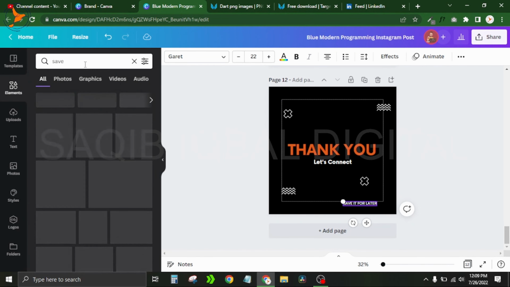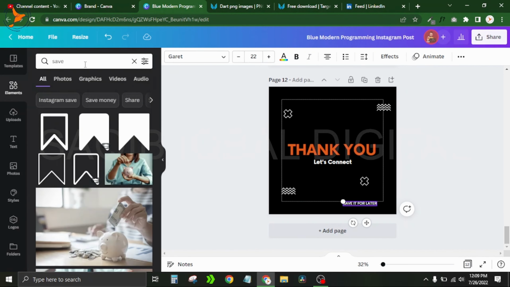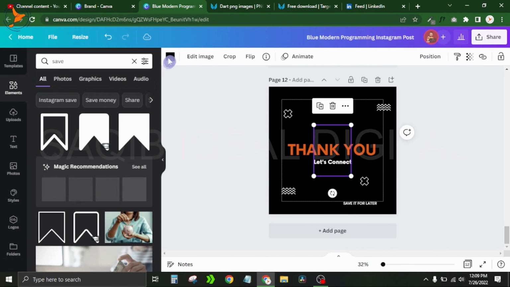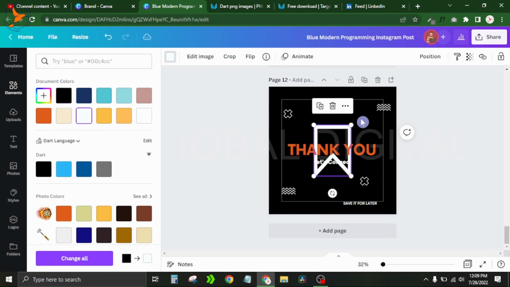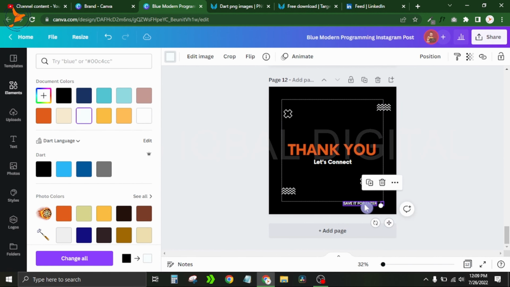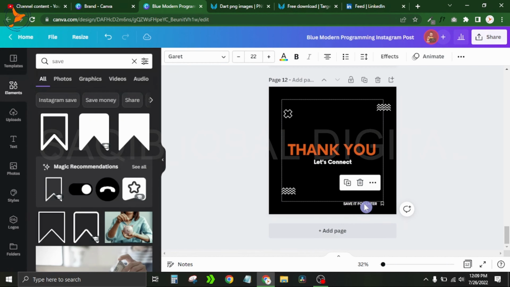and under the social media it is uploaded as carousel images. So I need a save button, so I search in the elements for save. I just pick up the first one, which is also free. I change its color to white, decrease its size, and place it in front of the save it later button. Yes, let me adjust this button from my keyboard.